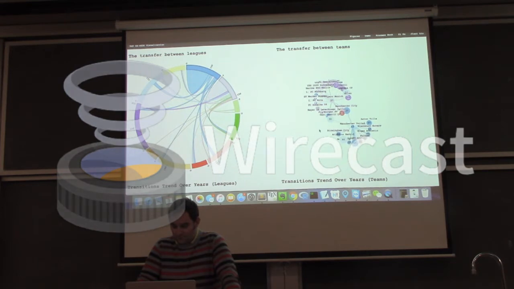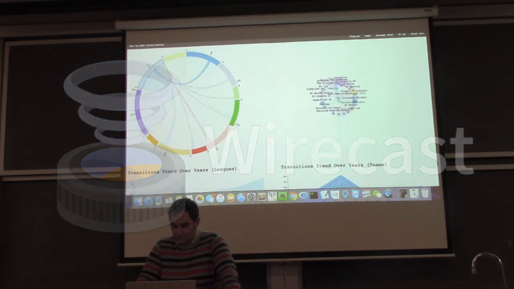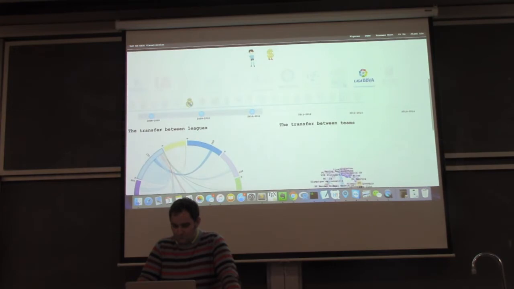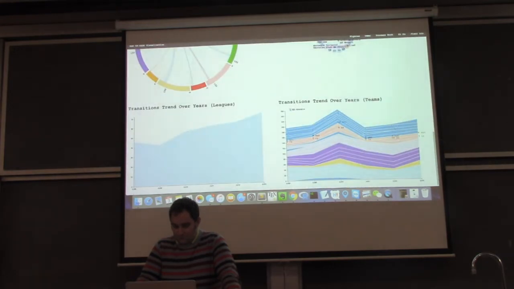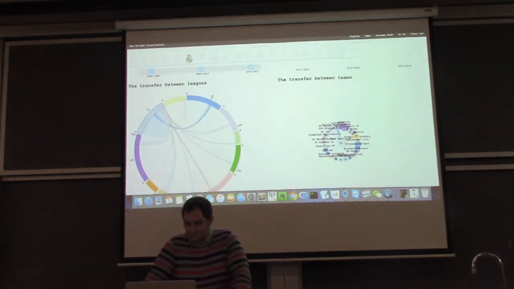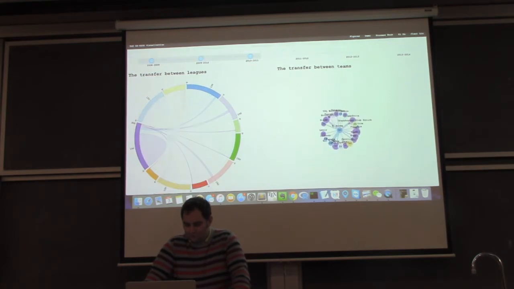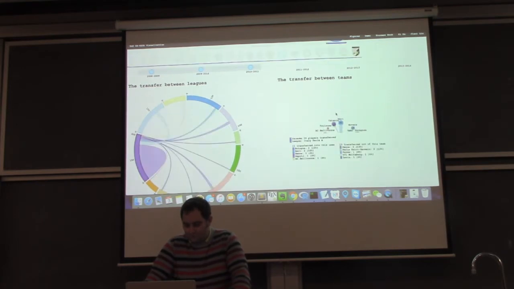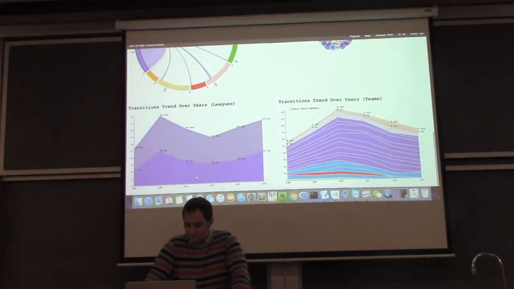Let's have a click here. Here's the Real Madrid. You can see everything updated. And we can click on others as we like. Everything updated. And this one is the transition tree of the year.